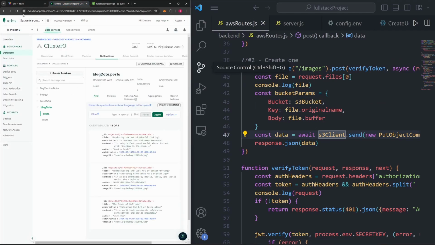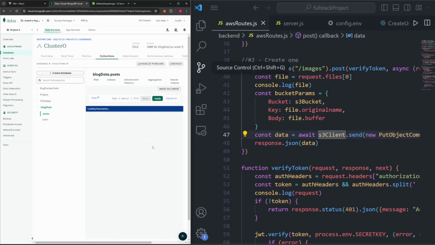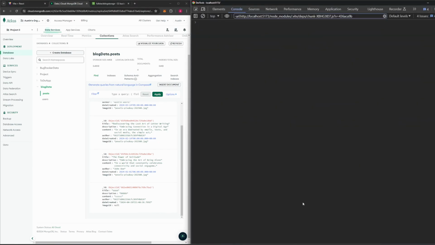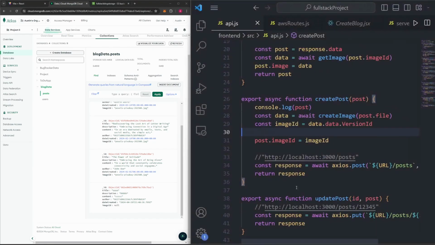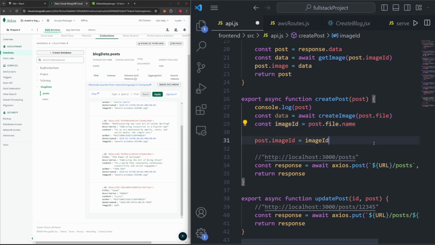So I'm going to go ahead and go to our Mongo here. Let's refresh our post and take a look at it. We can see here it looks like we have our post, but our image ID is set to null. I just did some quick checking, and because we are actually hosting our item using the name of the file, instead of doing data.data.version ID, what we can actually do is just say post.file.name, and this will capture the image ID properly.